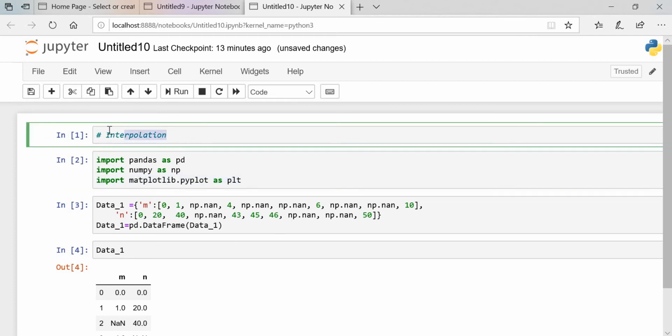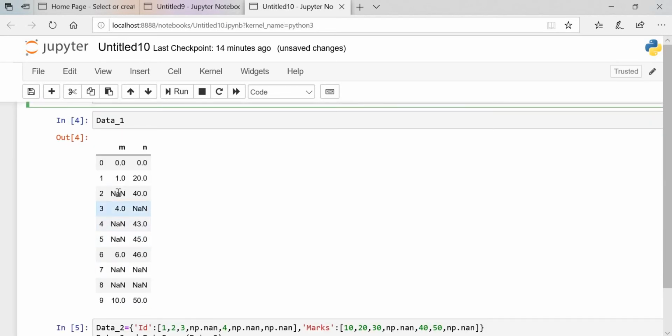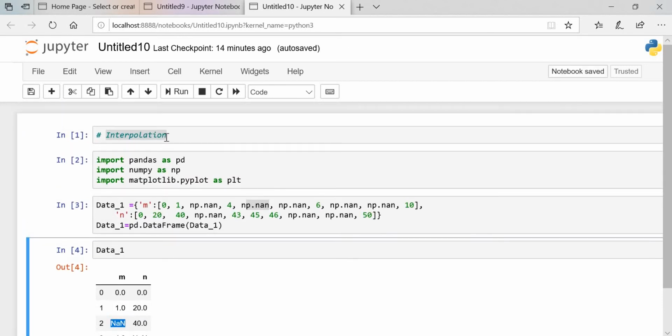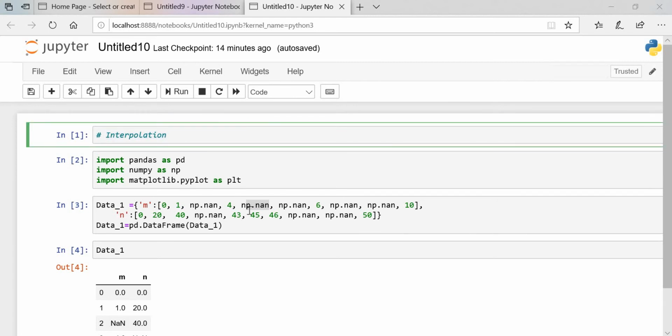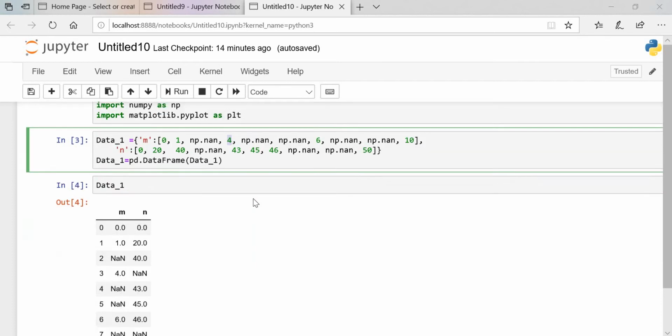Interpolation is used to find the unknown values. What that means is, if you have NaNs or None values in your data, then with respect to the known values, it will find the NaN. Simply, it will find the unknown values with respect to the known values, right? So this is interpolation.